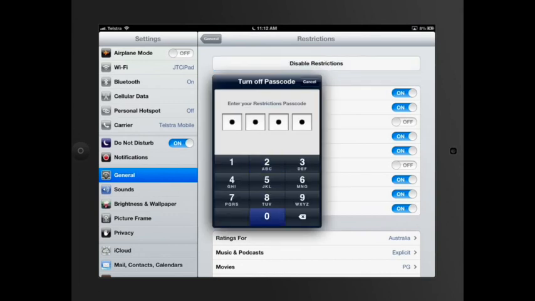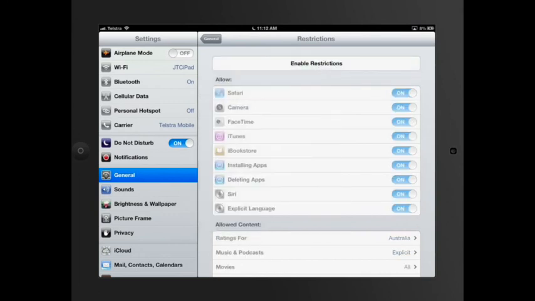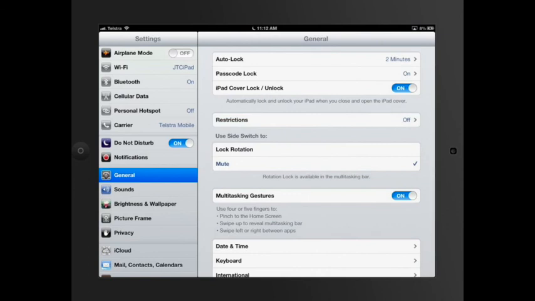So I'm going to turn it back off because I don't want to be restricted, and that's under general settings there as well.